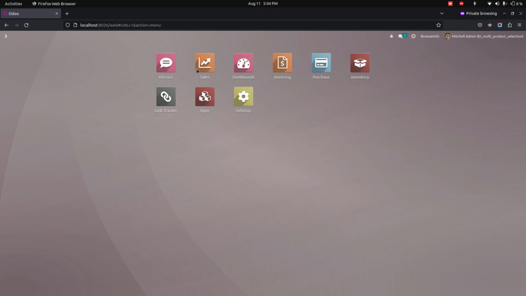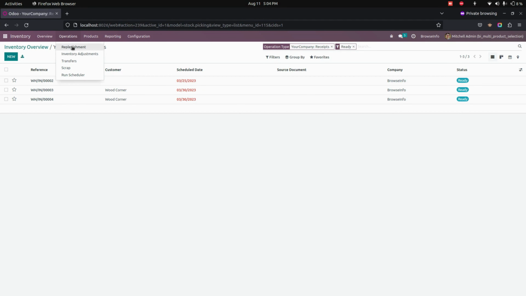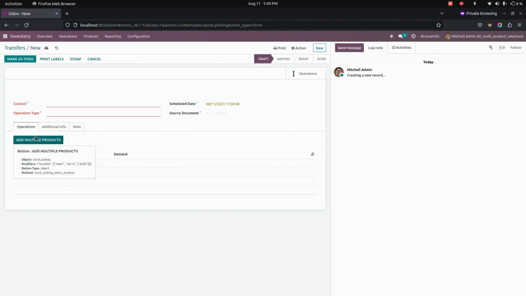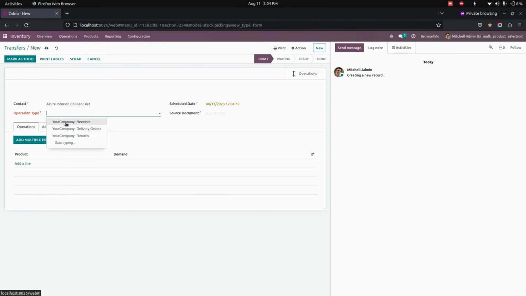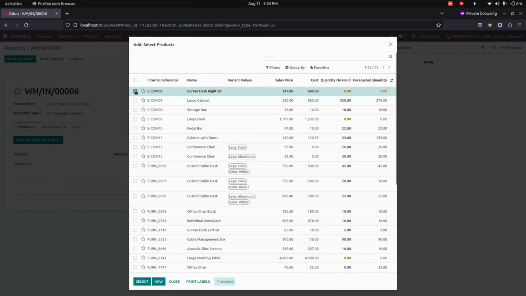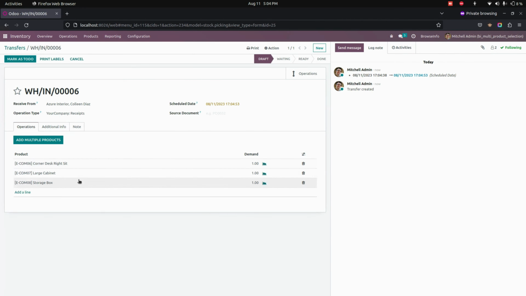In the same way, you can see the same on the transfers. So let's get into transfers, or let's create a transfer from here. Now here you can see adding multiple products. So here let's add the type, and also you can see the Add Multiple Products option to add multiple products into the transfer. Now let's confirm. So here you can see that the products that we have selected will be added here.